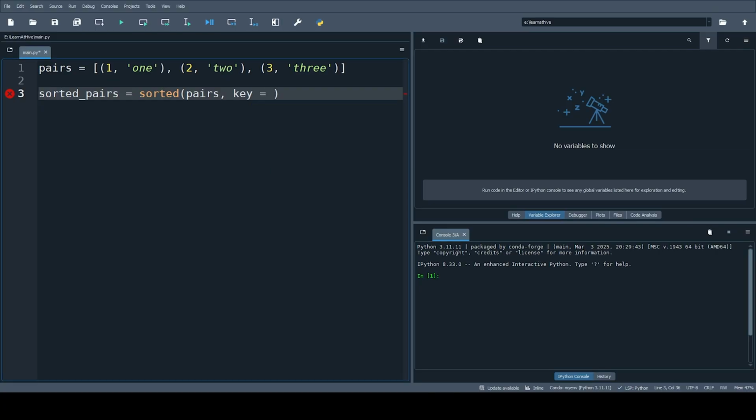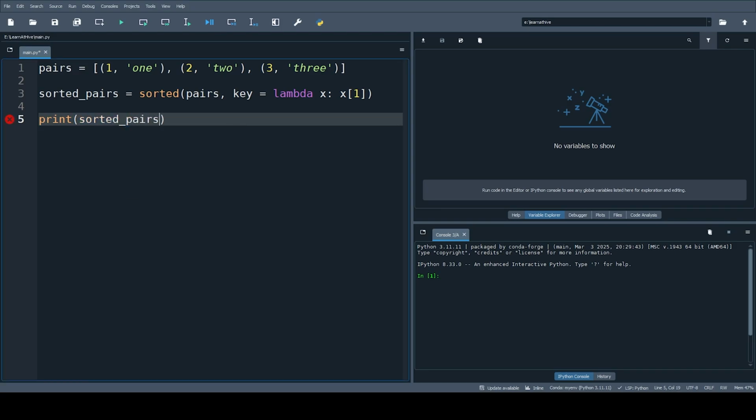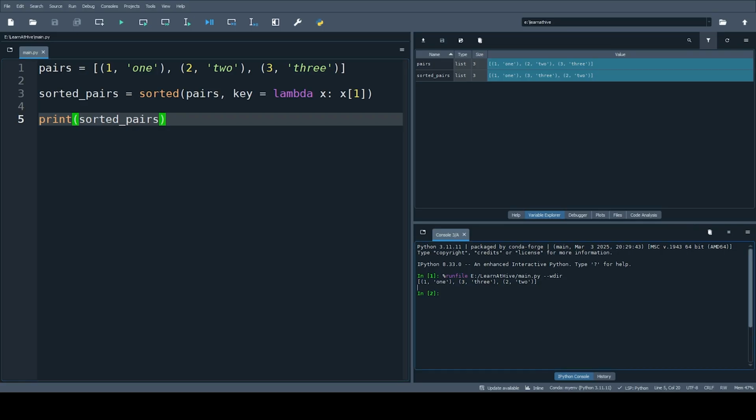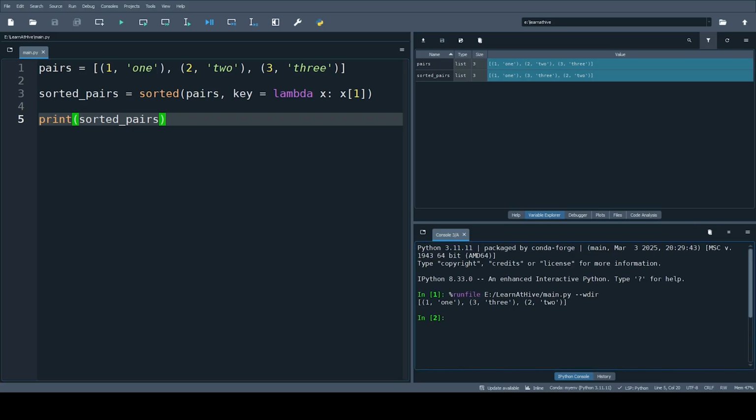So we can define something like this, lambda x: x[1]. It means that we extract the second element of each tuple for comparison, sorting the list alphabetically by the string. This is a common pattern in Python. Let's print sorted_pairs. And as you can see, it says 1, 3, and 2. If I change it to 0 and print it again, it sorts it numerically. So it's different than the previous one.